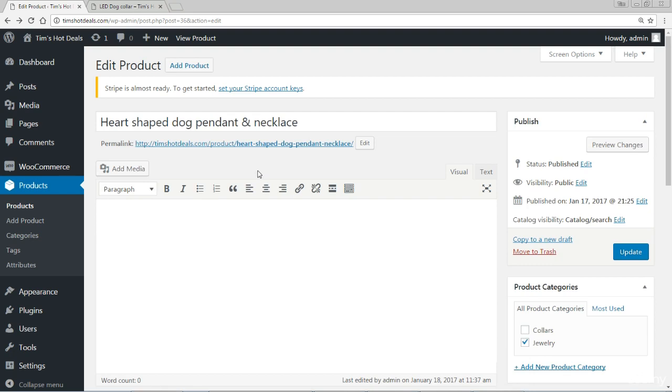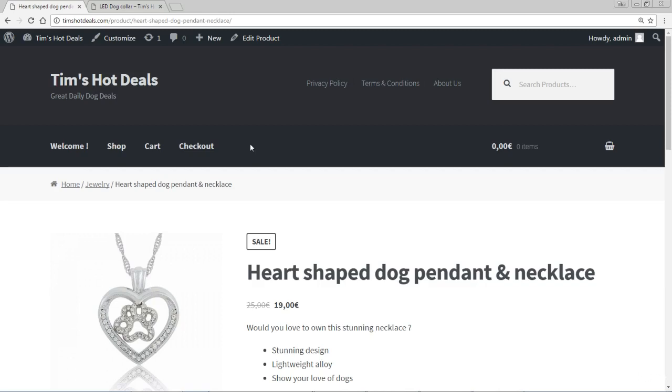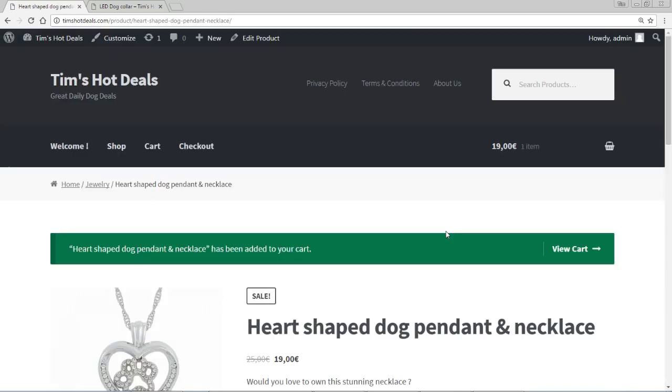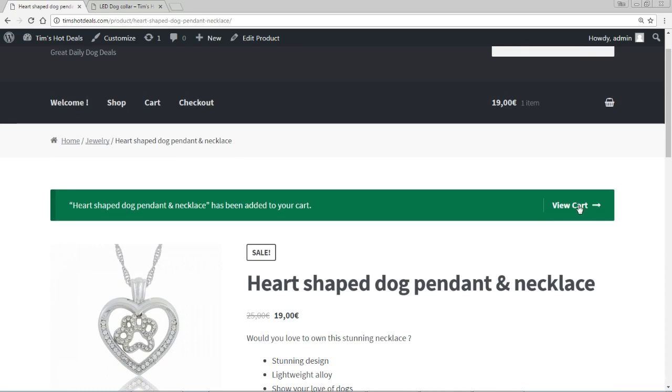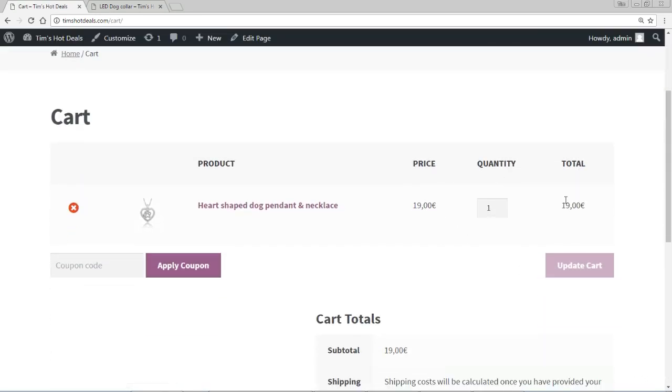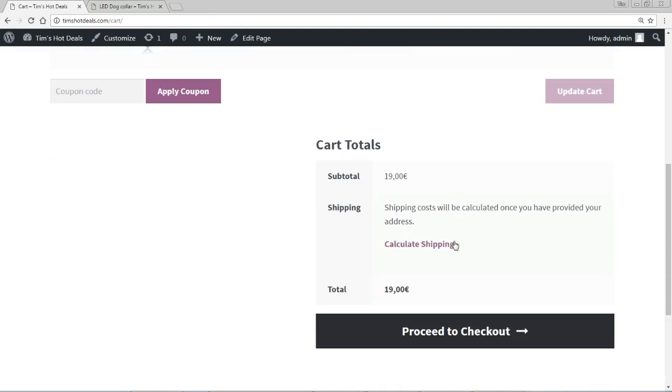Okay, so let's see how this actually looks on the site, how it's actually going to behave. So let's click on our link. Let's add this to the cart. Let's view the cart. All right, just to be sure we've got one in there at €19, so no mention of shipping costs yet. And as we scroll down here, you'll see shipping costs will be calculated once you've provided your address. Because it's associated with the US, it doesn't know where you are at the moment, but once we put in that address, it's going to add that shipping cost.